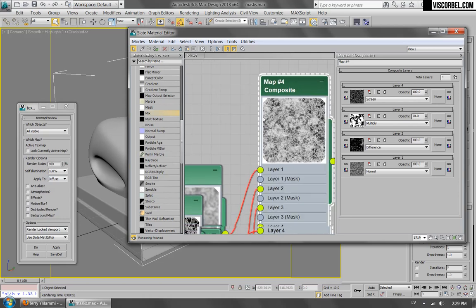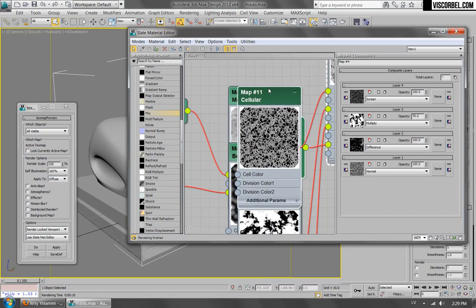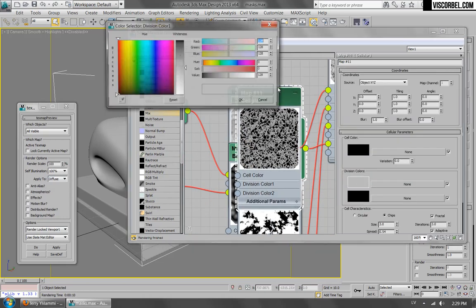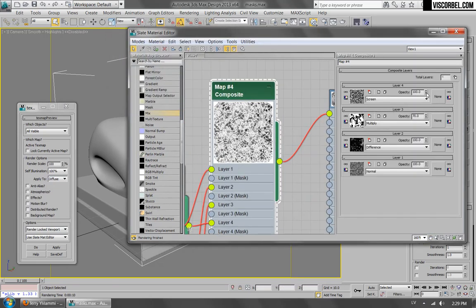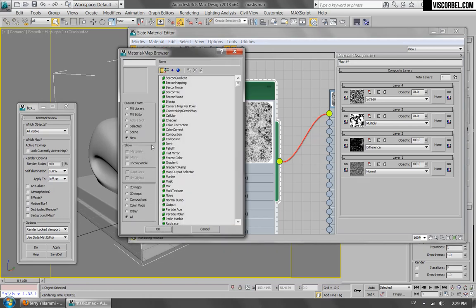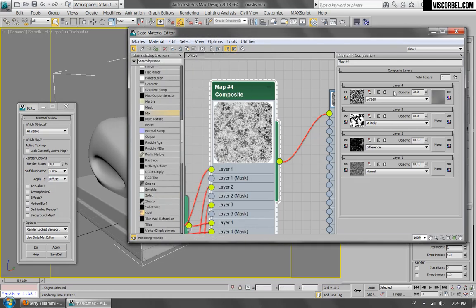And actually I think my cellular is a bit low in contrast. So I'm going to bring up those whites and go back to my composite map. Okay, let's bring down the opacity to 50 or 70. And I also want to use a mask for this layer. And for the mask, I'm going to use some regular fractal noise.